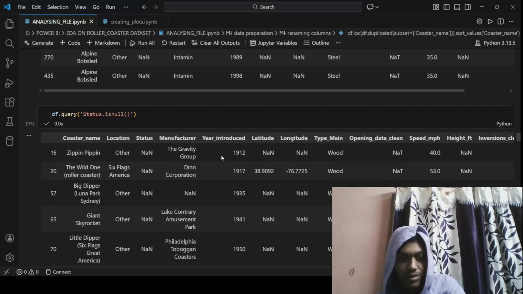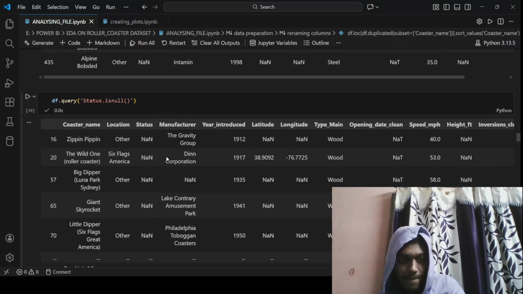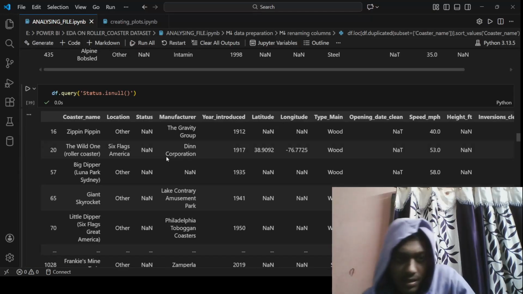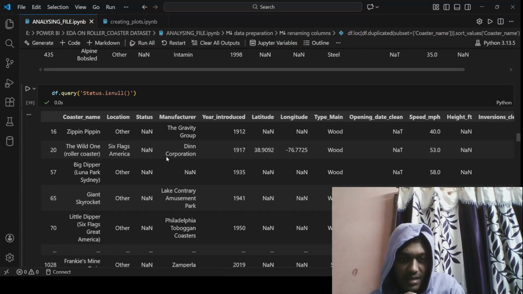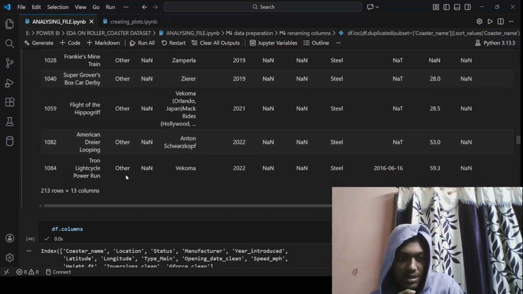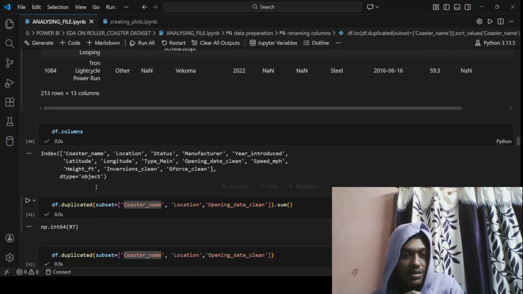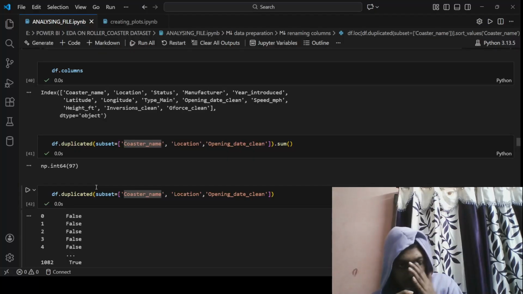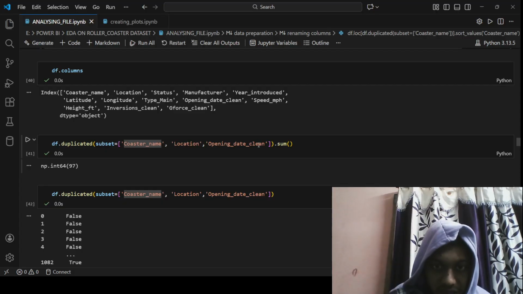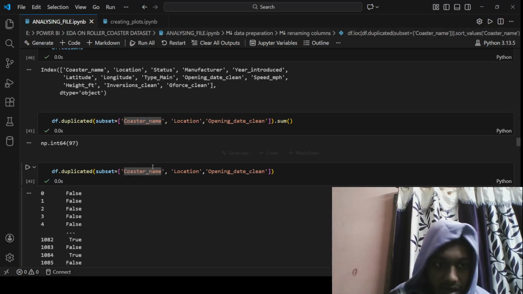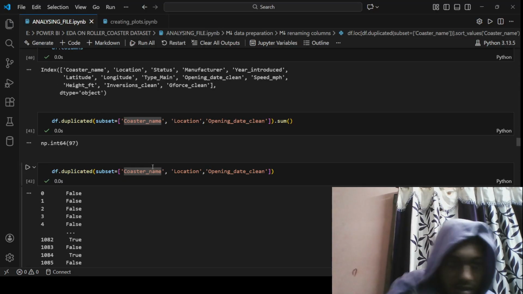So why are we working with that? Status.isnull. How many are there whose status is null? See, this many are there whose status is null. 213 rows have status null. These are the columns, subset. See how many duplicated values are there, where question name, location, and opening date are the same. And I want their sum. See, 97 are there.